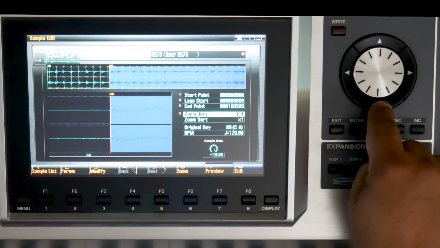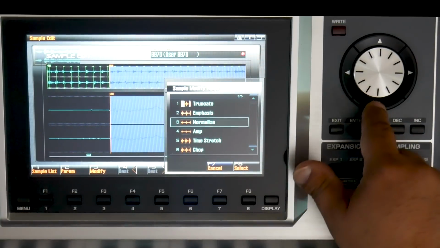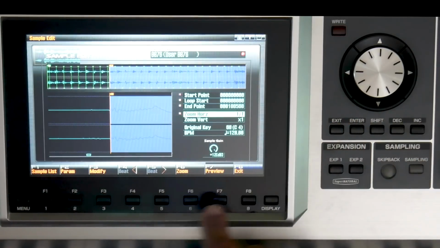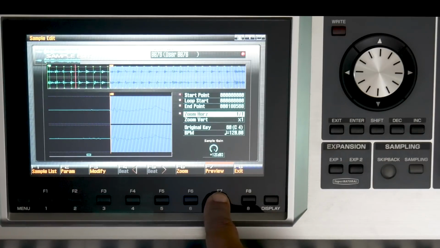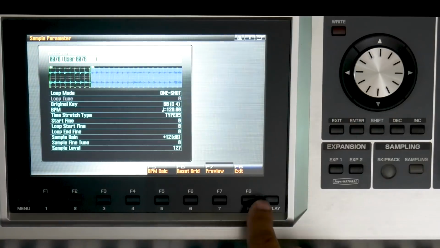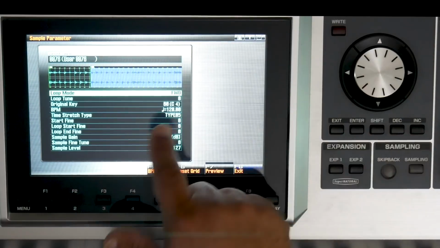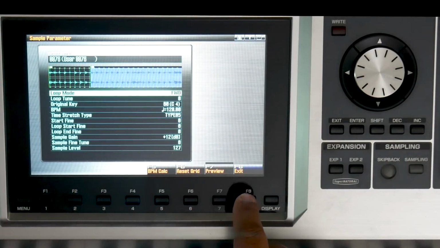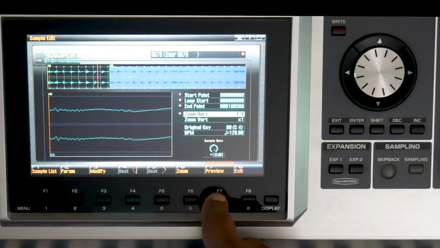Okay, and I'm going to listen to it back. I'm going to press modify. Is that right? Nope. Okay, it should automatically loop. So let's go ahead and preview. Okay, so I'm going to hit parameter, and it's set for one shot. I'm going to tell it to loop, so forward. So keep that going, and I'm going to exit and preview. Perfect loop.